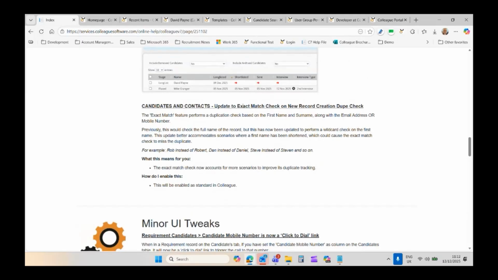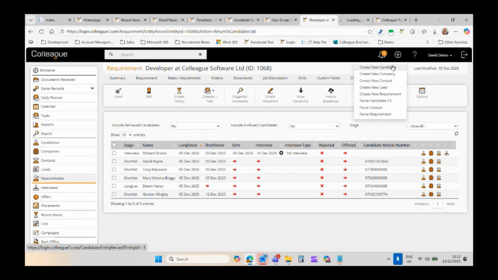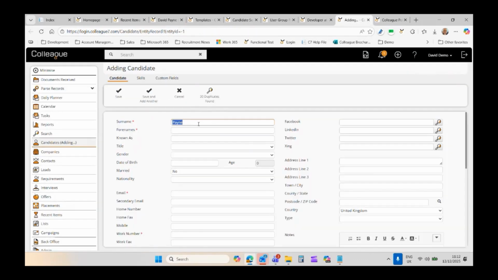The next one is the exact match check, and this is not very easy to demonstrate as such. But ultimately, if you're running a search for someone, let's say Daniel, I don't have an example there, but if you had someone who is Daniel but they've typed in Dan, or someone who is Stephen and they've typed in Steve, or Robert and they've typed in Rob. Ultimately, the exact match check was exactly that. It was an exact match.